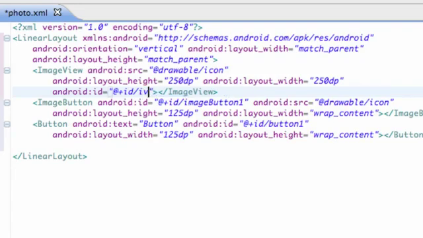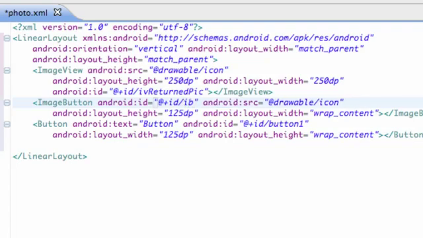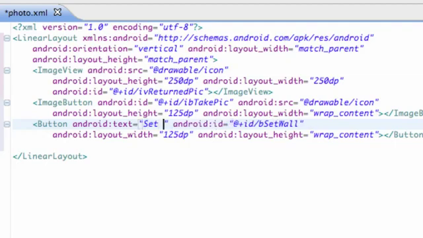Now let's change the references real quick. Image view, so IV for image view, and we're going to call this returned picture, because once our camera takes a picture, it's going to return that picture and set it as that image view. And then let's go to our image button, IB for image button, and we're going to say take pic, something like that. And lastly, just a regular button, let's say set wallpaper, and change the button text for the most part to set wallpaper as well.